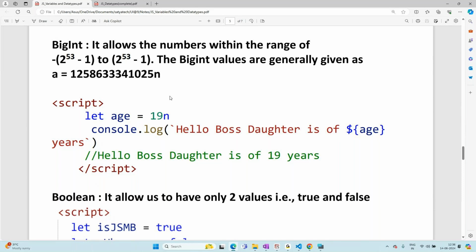So if you have to signify that it is a long, what we say in Java is L, no? For float, we say F. In Python, we don't do that because Python does not have a range, but Java has a range. In Java we will do this. Here we are saying n. What does n mean? n means it is a BigInt value.